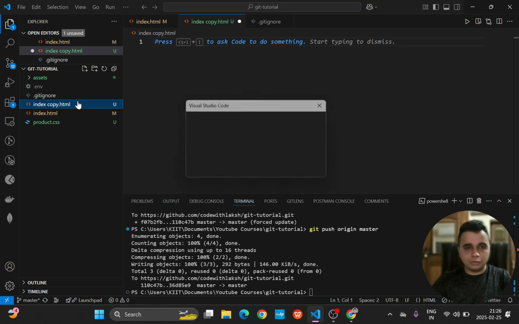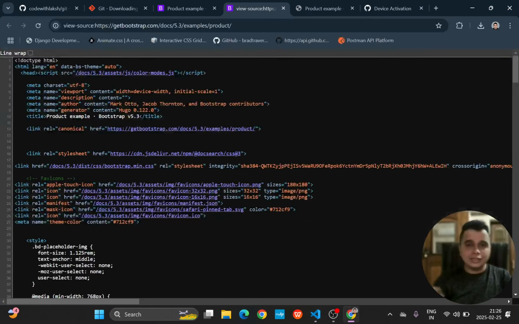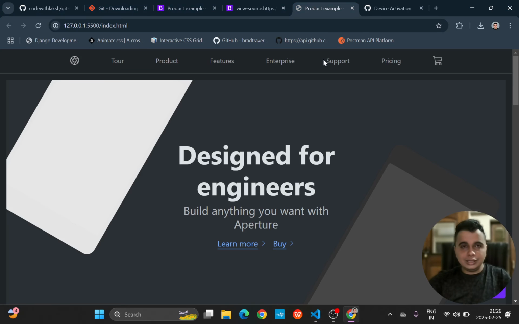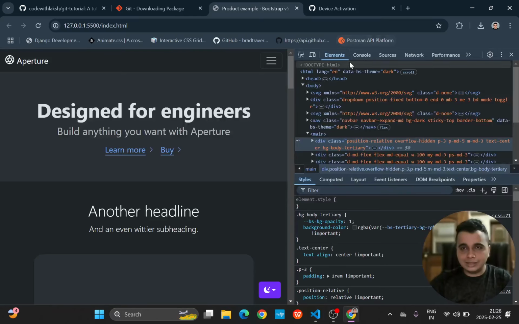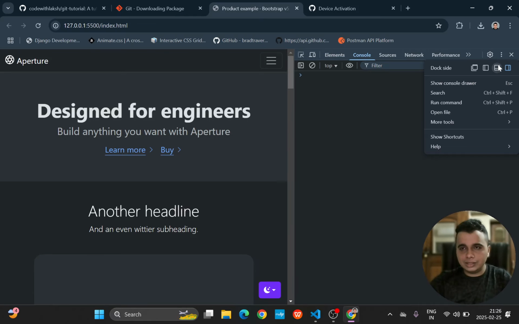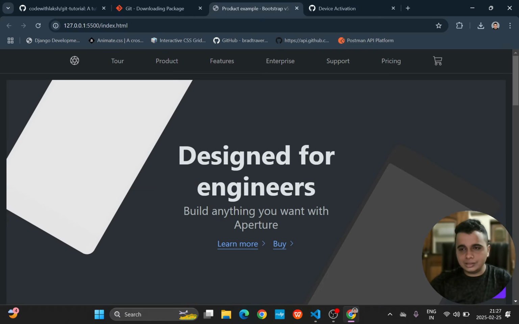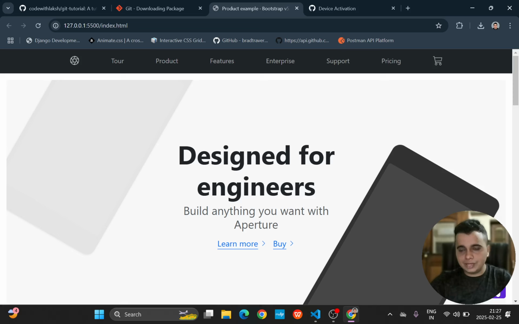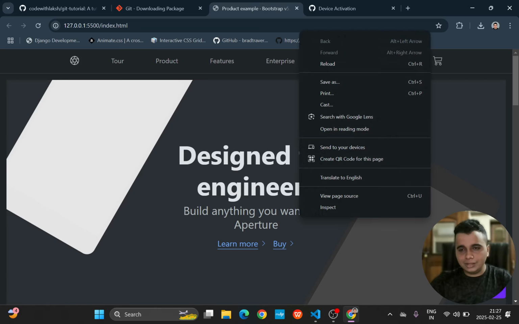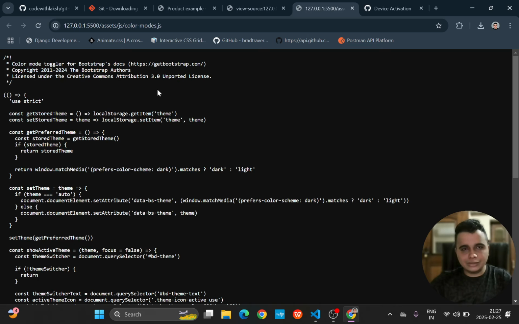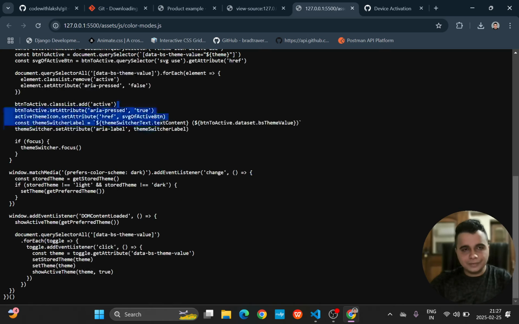Delete this index copy. Now you will see that here we have this particular file. Let us inspect for any of the errors. No, we are not encountering any errors. This is all right. So it's light, dark, auto. If you'll see the source code, it's actually the same. Now let us just close this.